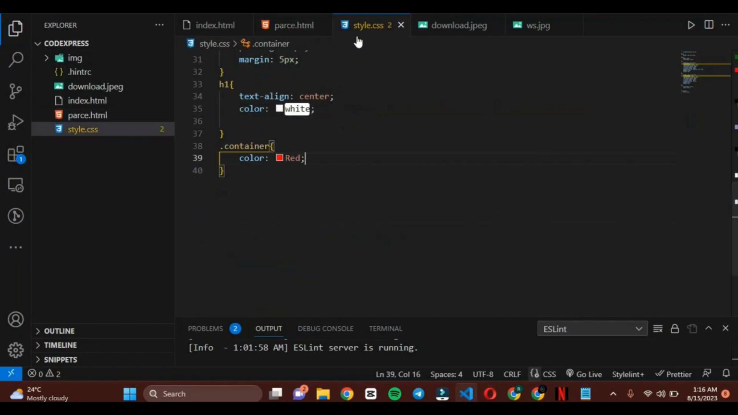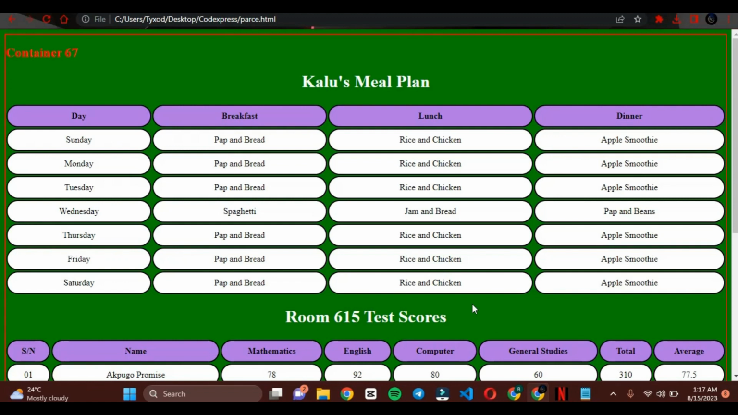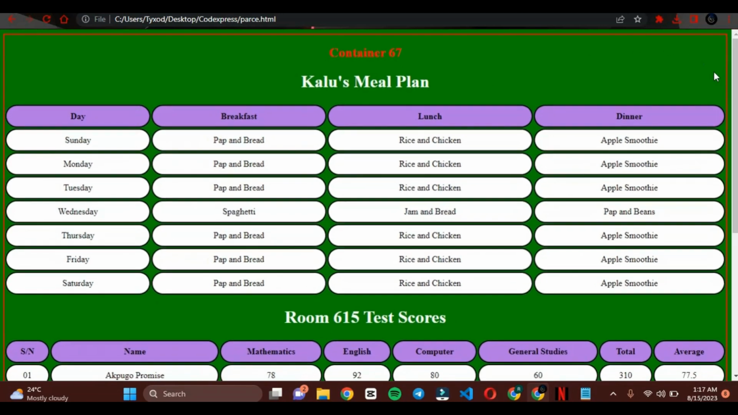If I go back to the CSS section, container, text align center, what you notice here is that it takes this text to the center. Now it obeys this, but since the h1 rule precedes the dot container rule, if I change container 67 to h1, it is going to fall down to obey the first initiated rule before any later rule.